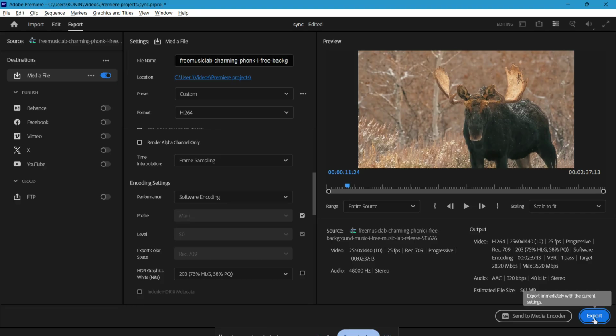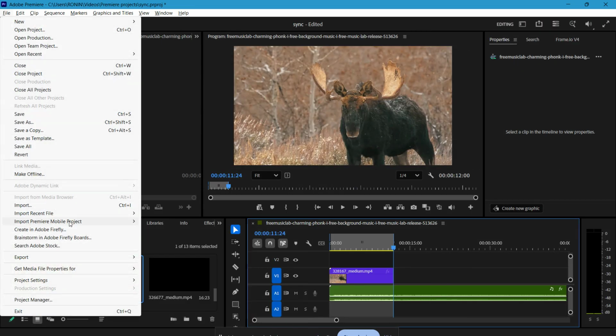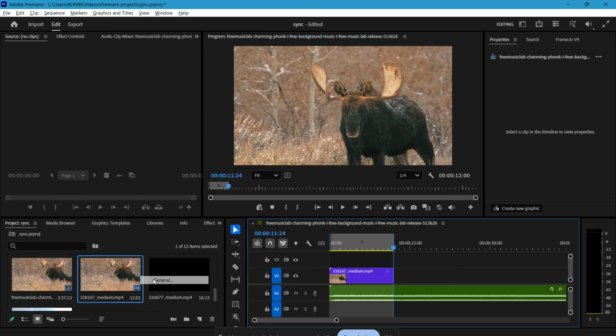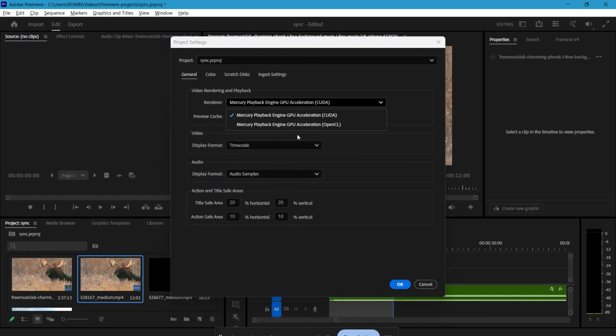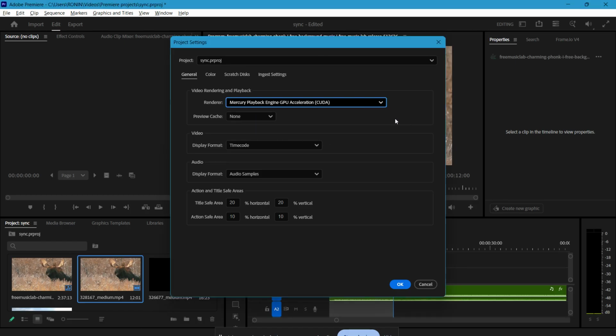If the error still appears, the next thing to do is change your renderer to software only. Go up to File, then open Project Settings and click General. In that window, find Video Rendering and Playback. If it's set to Mercury Playback Engine GPU acceleration, switch it to Mercury Playback Engine software only. This can help if the problem is coming from GPU acceleration not playing nicely with your current project, effects, or media format. Once you switch it, click OK and try your export again.